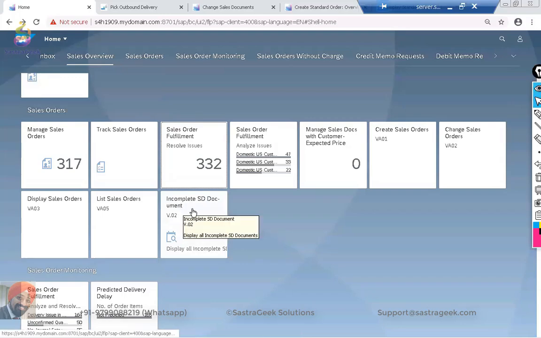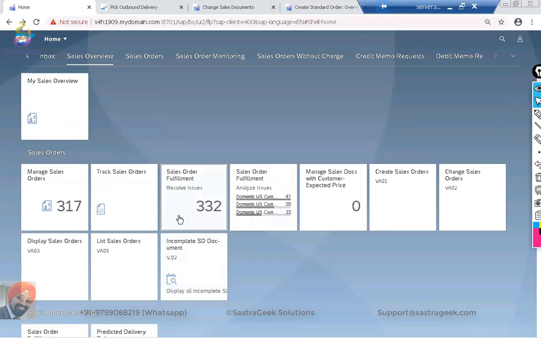This is incomplete SD document. The old transaction V02 is there. I think somebody has removed this application from here. But there is also an application for incomplete sales orders.